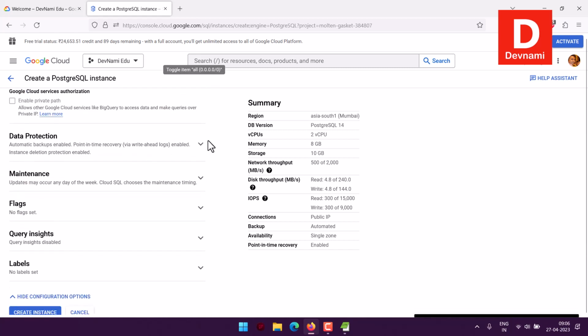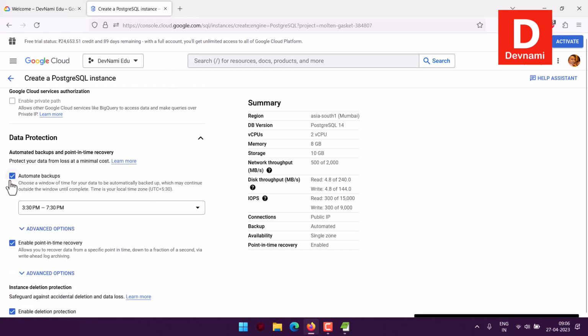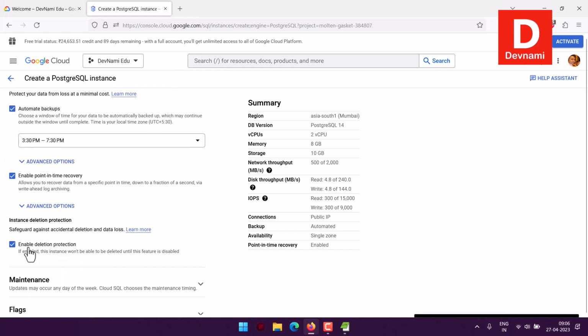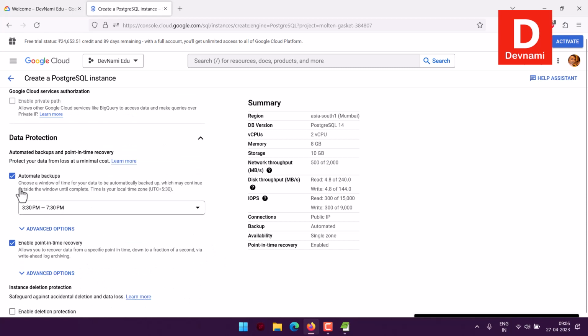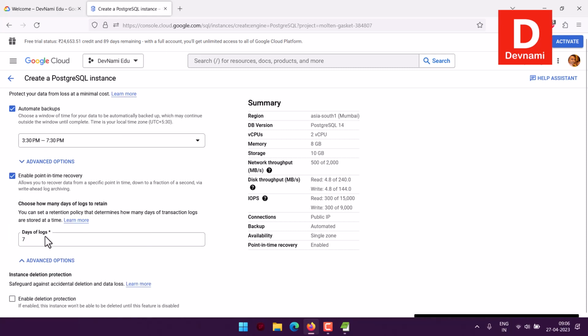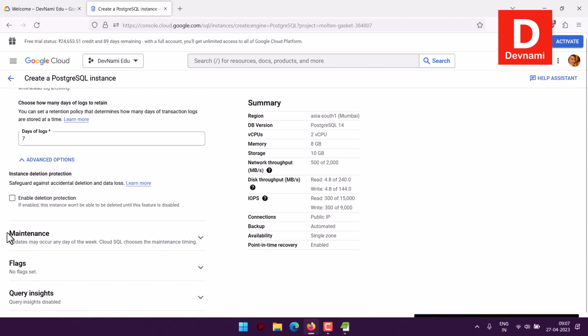Then comes data protection. You can choose automatic backup. This option enables delete protection. I will be removing that because I'm using it for test purposes and I want to delete it without any protection. There is also automated backups. You can choose the time when the backups will happen. Then there is point in time recovery. I will enable that. Also I can choose the number of days for logs.